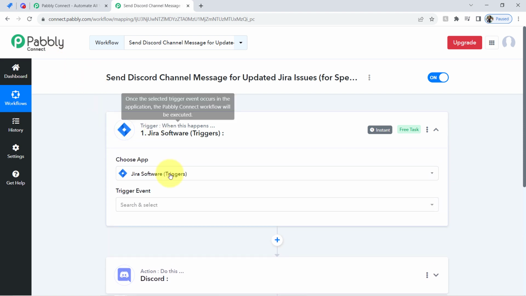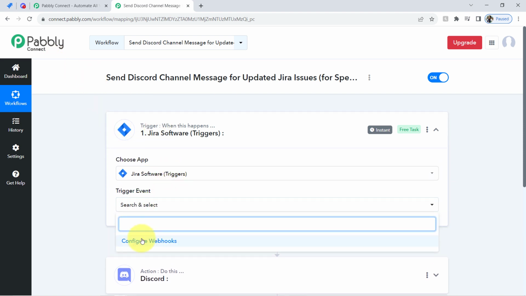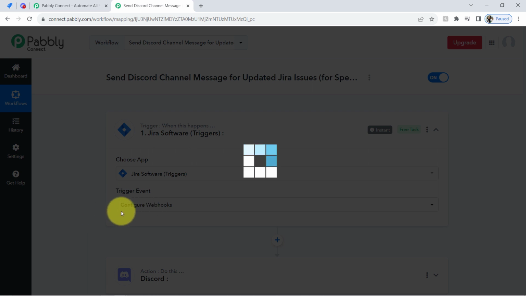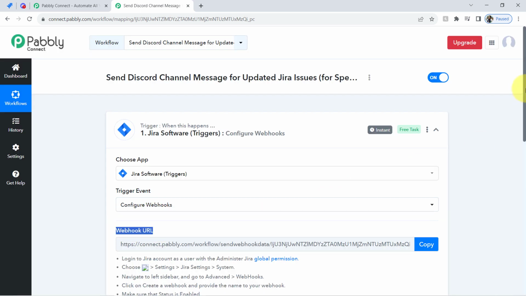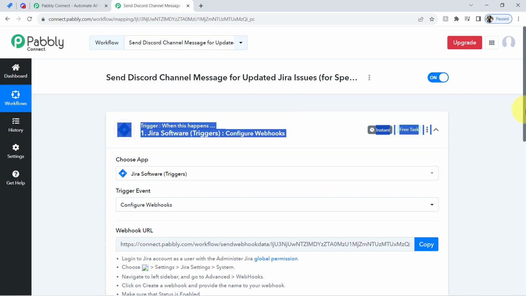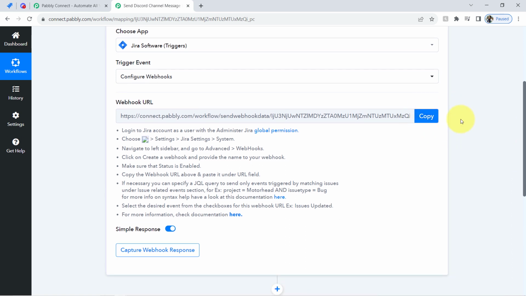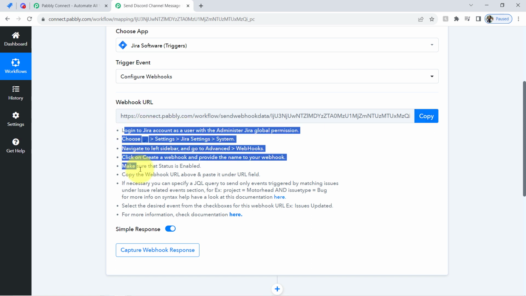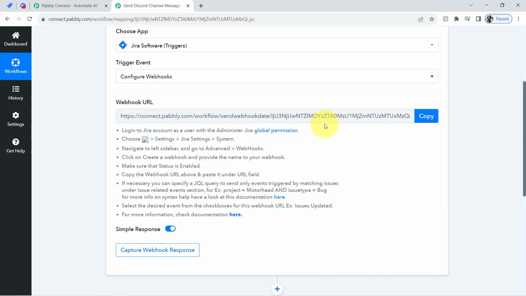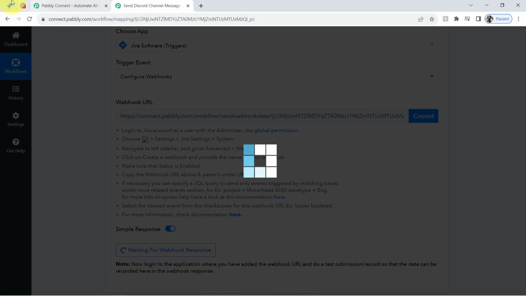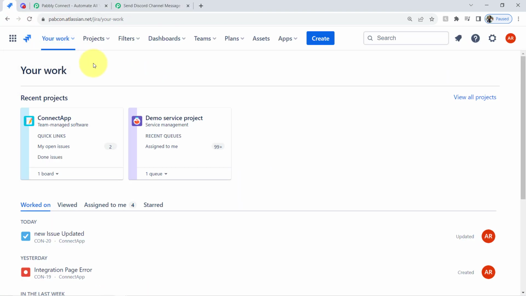First of all I will select the trigger event, that is configure webhooks, and you will notice a webhook URL along with a few instructions. With the help of this URL only we are going to build this integration, this connection, and for the same you will have to follow these instructions carefully. So copying this webhook URL, going back to my Jira software application, now clicking on this settings option.